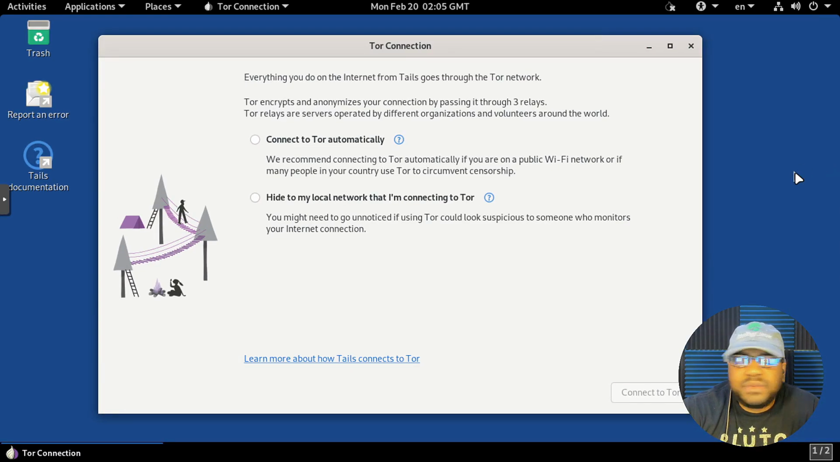Now what I did was I went in and changed the display settings so it'll show right while I'm recording. But this is the first pop-up that'll pop up. It's basically telling you how you want to connect to the internet. Everything you do on the internet from Tails goes through the Tor network, and so these are just some of the options that you have.